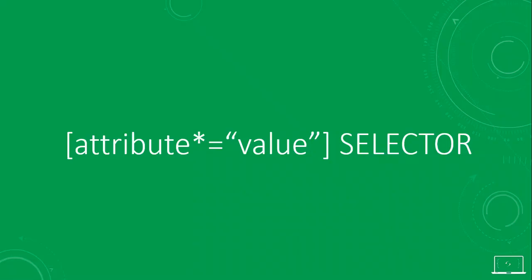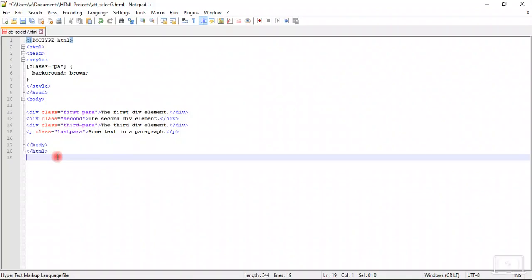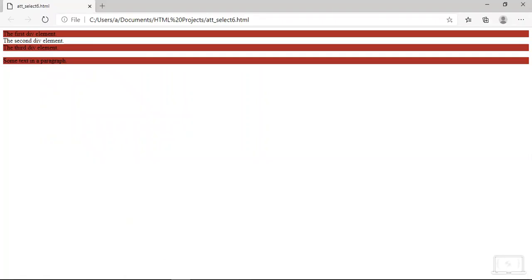Last is the CSS attribute star is equal to value selector. The attribute star is equal to value selector is used to select elements whose attribute value contains a specified value. For example, in this code, all the elements having the class attribute value containing pa will be styled. Now, when I run this code, we see that the second line is not styled as it didn't have pa in its class attribute value.